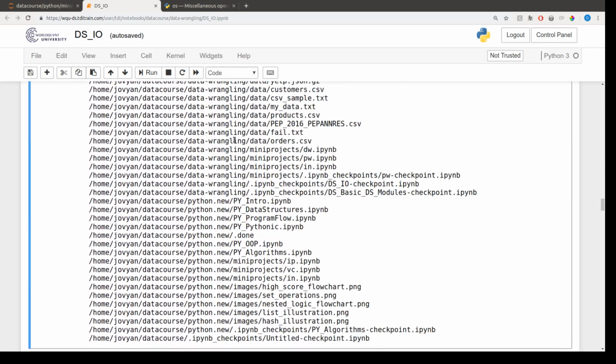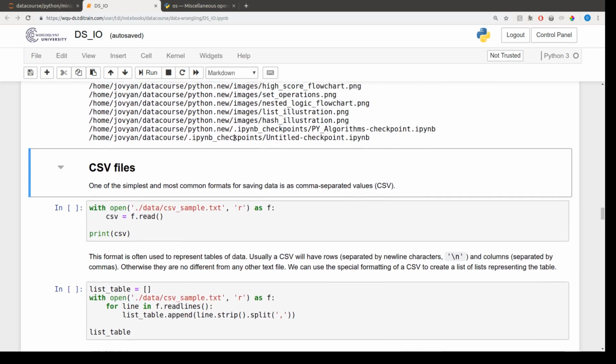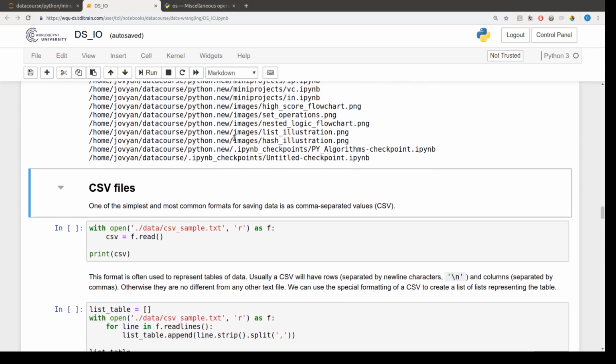In the next video, we'll start talking about the kinds of files we'll usually be dealing with when reading or writing data, starting with CSV files.